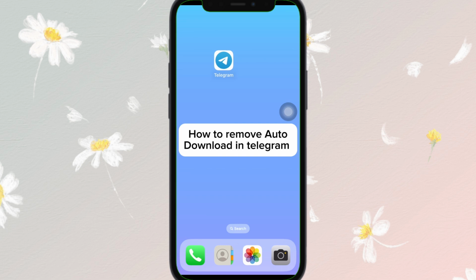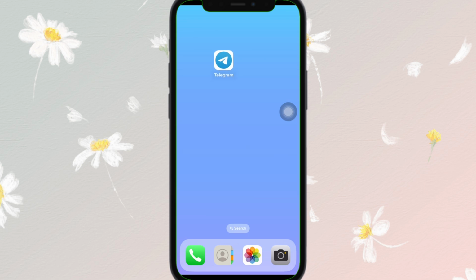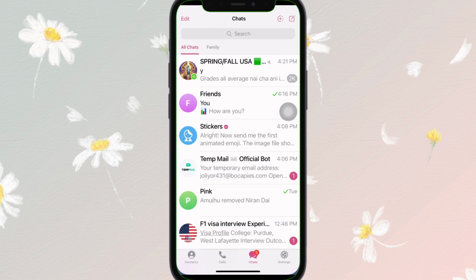How to remove auto download in Telegram. If you have been using the Telegram application and wondering how to remove the auto download option in this app, don't worry. In this video, I will show you how to do it. So let's get started. First of all, open the Telegram application.